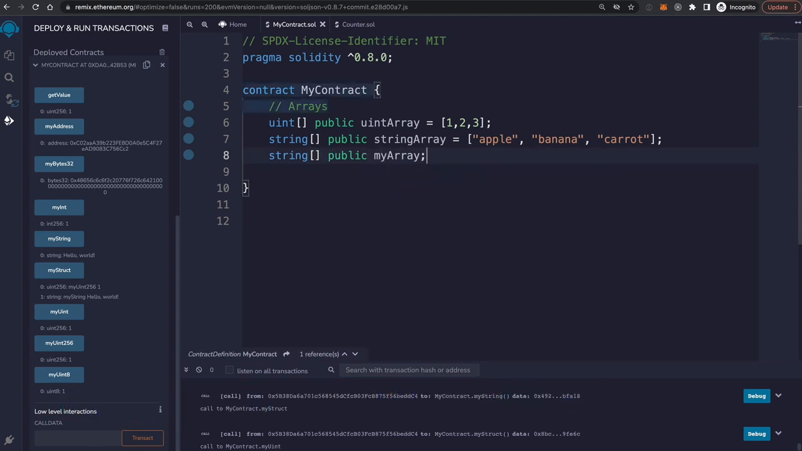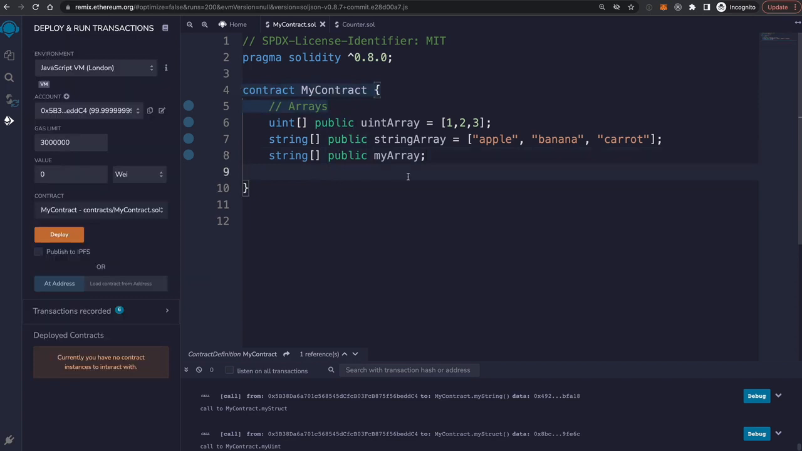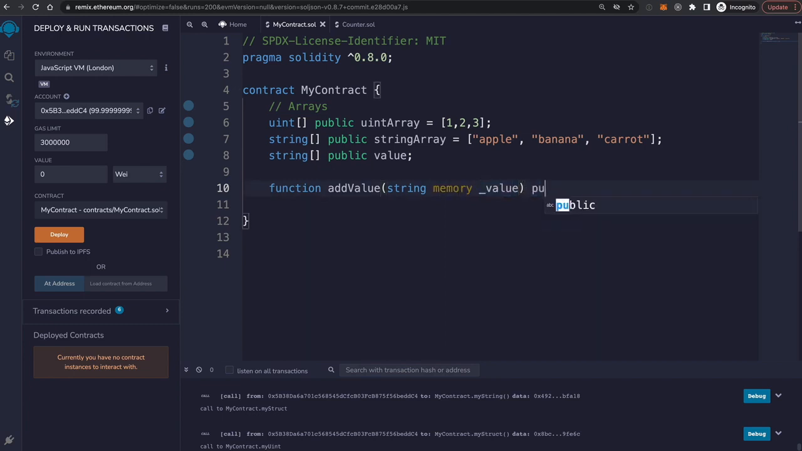my array. Okay, so now let's talk about how to manipulate arrays inside Solidity, because now that we've created these state variables, we can modify them inside of any function that we want to. So let's go ahead and create a function that's going to modify this variable value right here. So let's actually update this. We'll just call this values, not my array. And we're going to create a function right here called add value. So we'll say function add value, and it's going to take one argument. We'll say string memory value. We're going to pass in a value here, and we'll call this public.